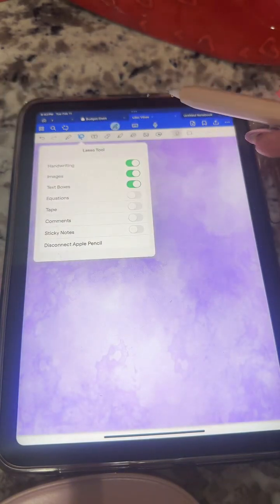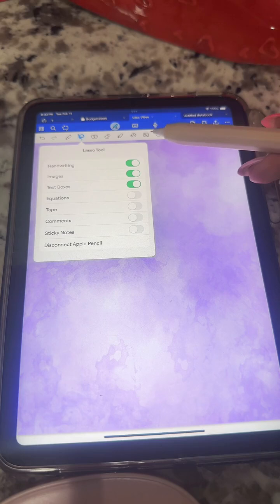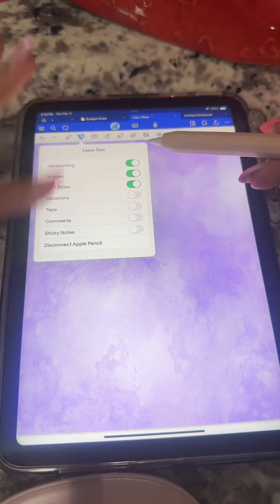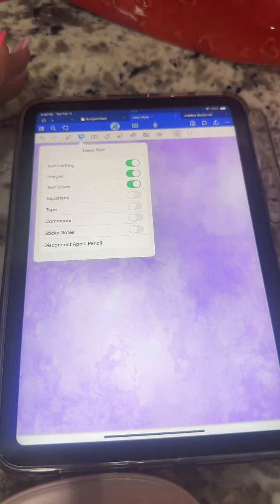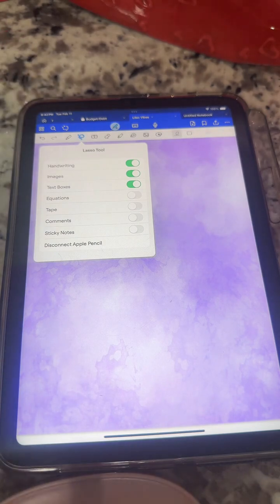With that being said, let's move over to the lasso. Now, the lasso is probably one of the ones that we use the most because of everything that we do on GoodNotes, especially if you are a digital planner that takes it with you every single day when you're decorating and things of that nature. You want to be able to lasso and kind of move things around. So let's go through that, right?